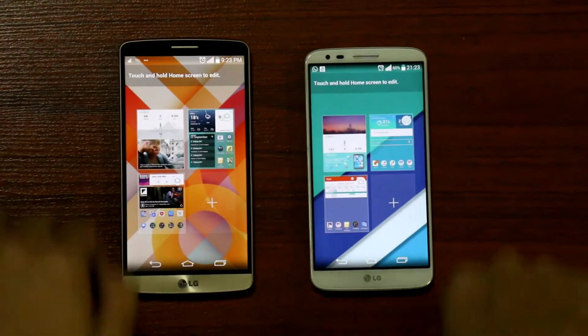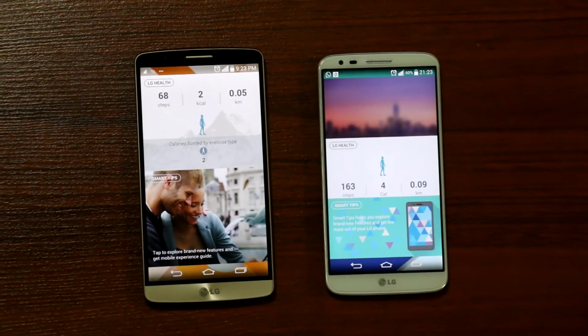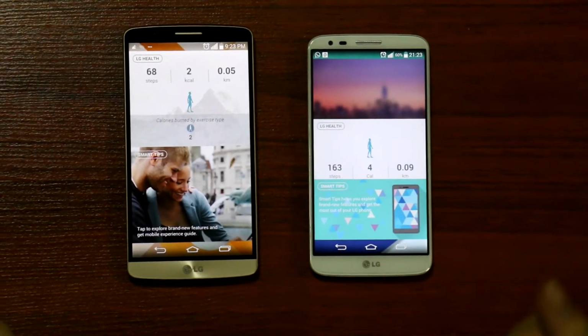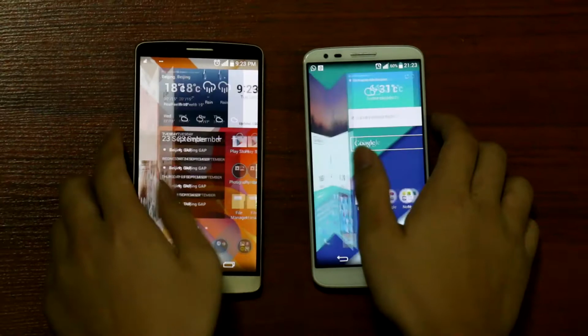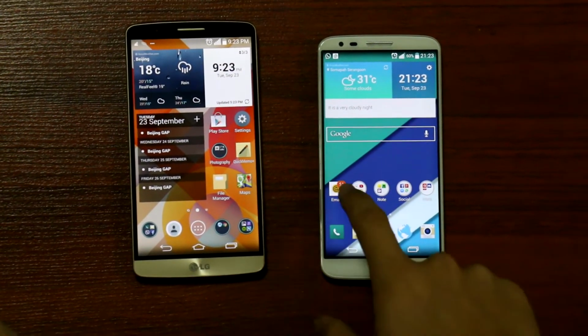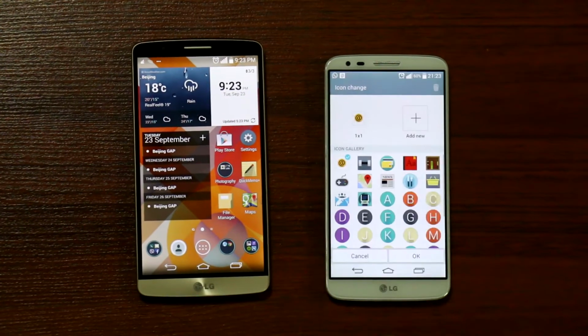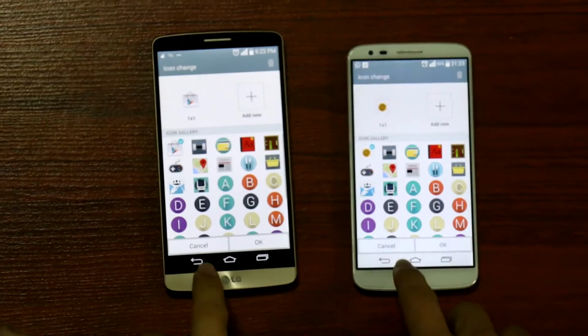But you can pinch in and you see that you can add LG Health. LG Health basically gives you the ability to track your movements. It acts somewhat like a pedometer. But I don't really use it often because it drains battery a lot. And you can change icons on your own too. You can just press it, and then you see this, and you can press here. You can change icons on both.